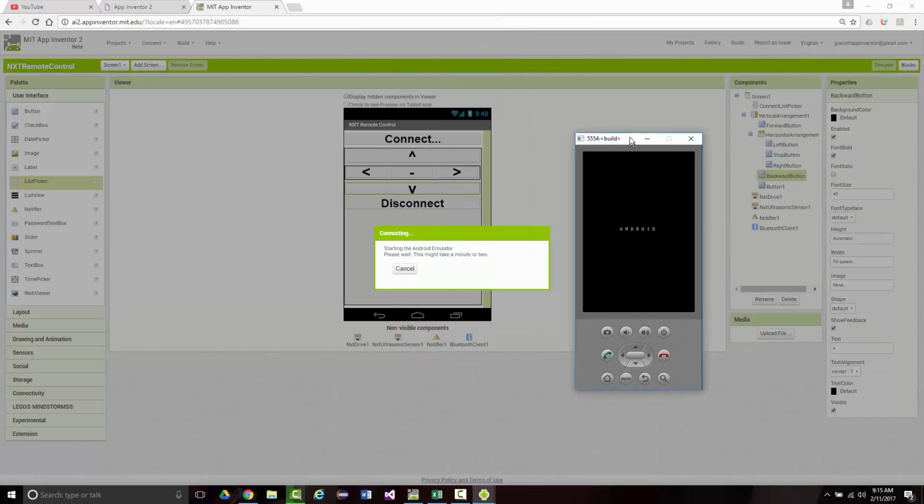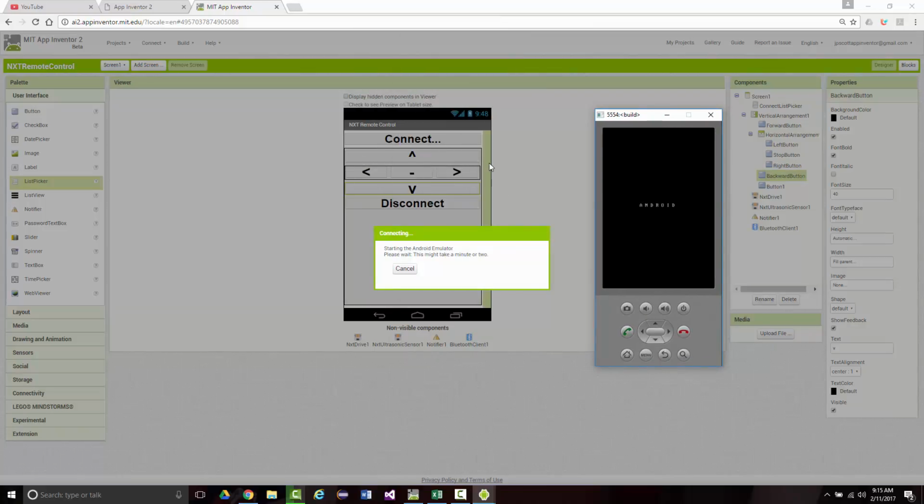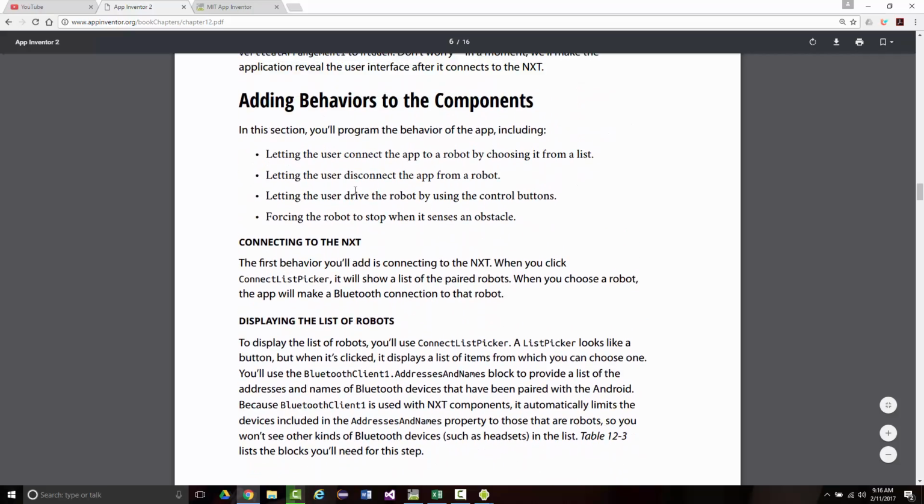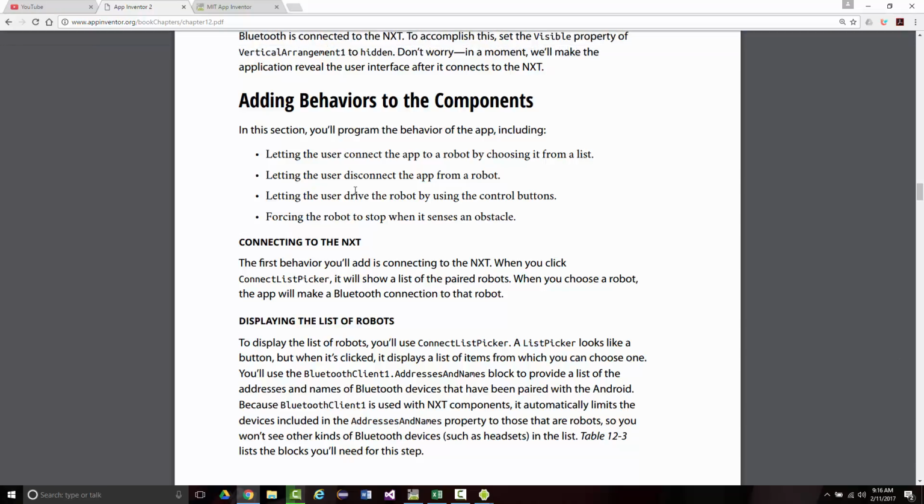What I want to do is, once we've connected, show you what it looks like with all of the components being visible. And then I'm going to turn around and make the vertical arrangement invisible. So after we do that, I believe all that we'll be able to see will be the connect and the disconnect buttons, but we'll see in just a minute. So we want to set the visible property of the vertical arrangement to hidden. Next, we'll add the behaviors. As it says, you'll program the behavior for the app, and this is the rest of the chapter.